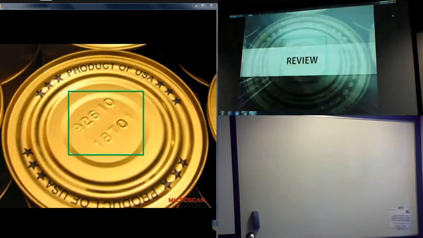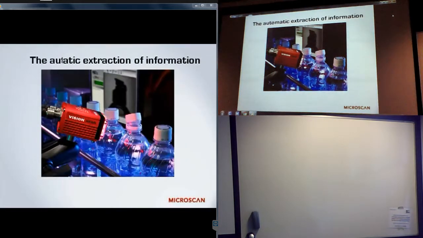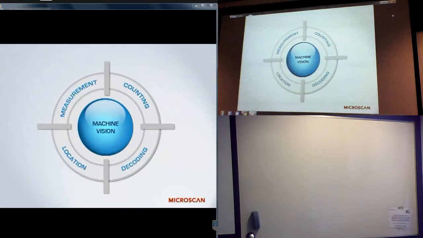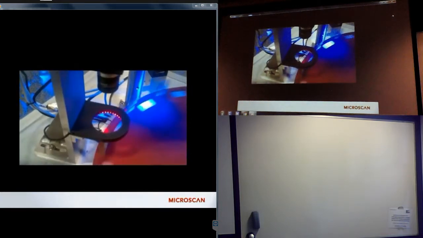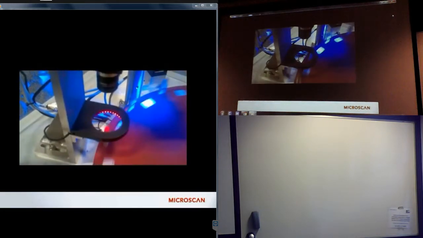So, let's review. Machine vision is the automatic extraction of information from digital images. And we talked about the common manufacturing applications of machine vision, which generally fall under 4 basic functions: measurement, counting, location, and decoding. The visual examples we've shown you here are mostly slowed down so you can see what's happening. In reality, machine vision can operate much faster, processing hundreds, or in some cases, even thousands of pieces per minute.